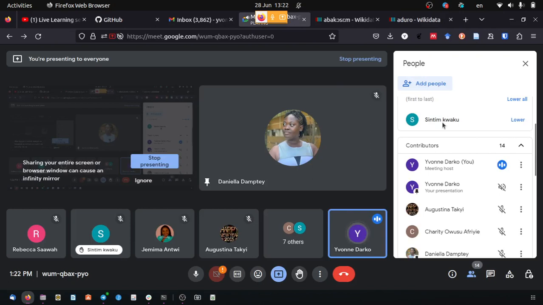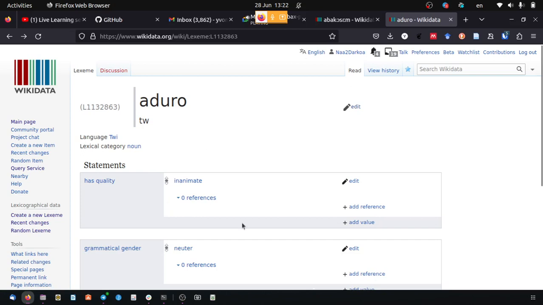If I may add, the reason why we are doing this is, let's remember the background I gave, for the machines to understand. So these lexemes are not being done for human beings to read. It's for computers to understand. You get me?